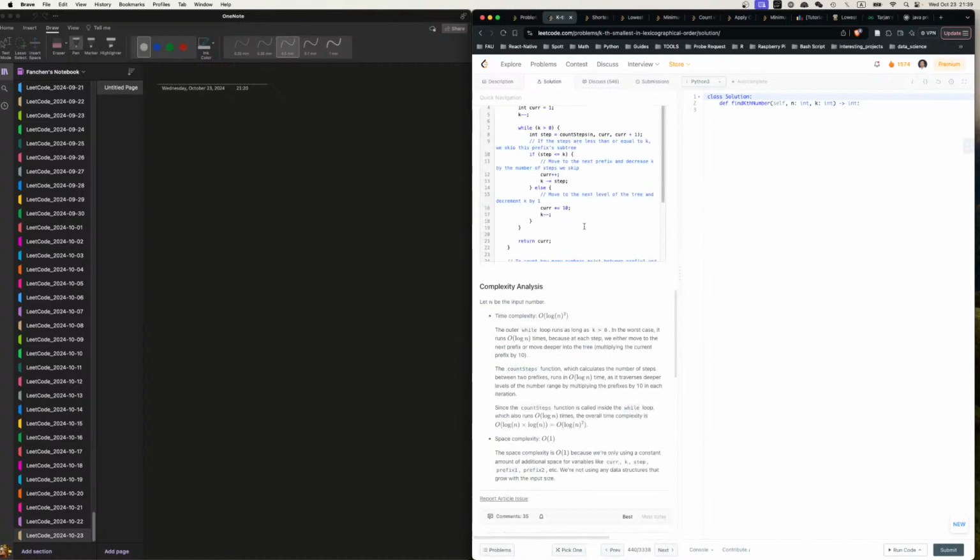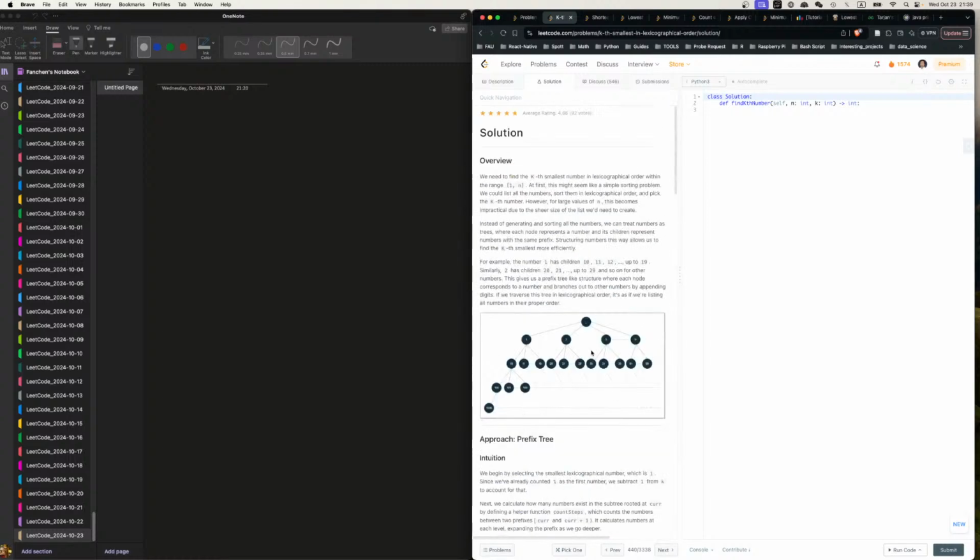Prefix tree. This is what we're looking for. You need to find the kth smallest number in lexicographical order within a range 1 to n. At first, this might seem like a simple sorting problem. We could list all the numbers and sort them, yes, but it would become big, right? Instead of generating and sorting, we can treat numbers as trees, where each node represents a number and its children represent numbers with the same prefix.